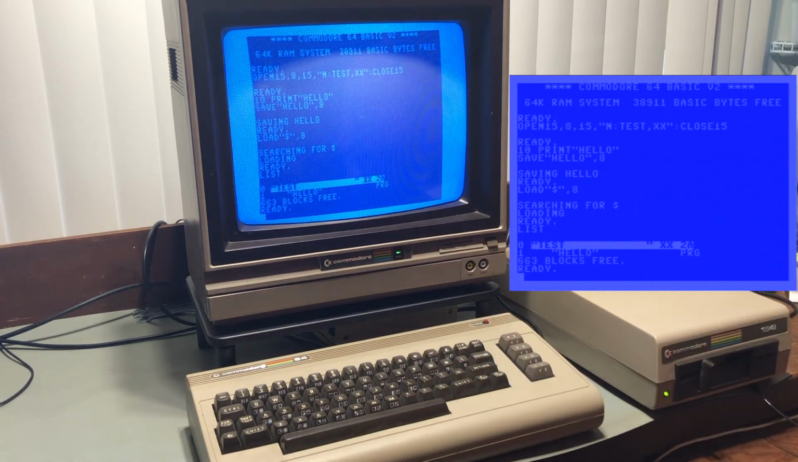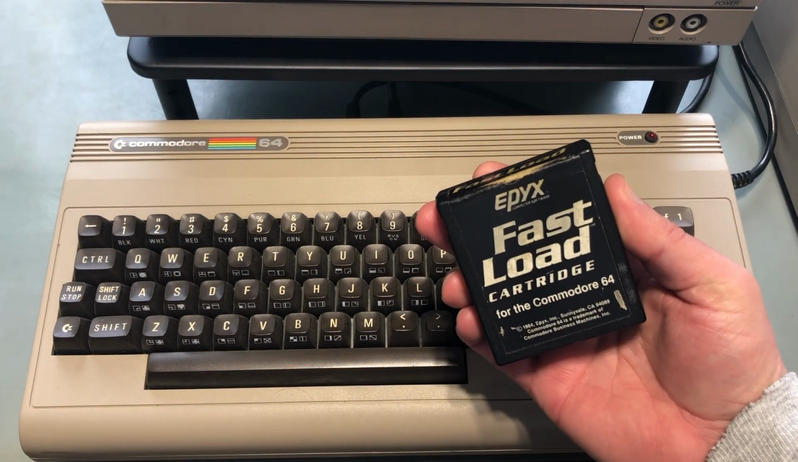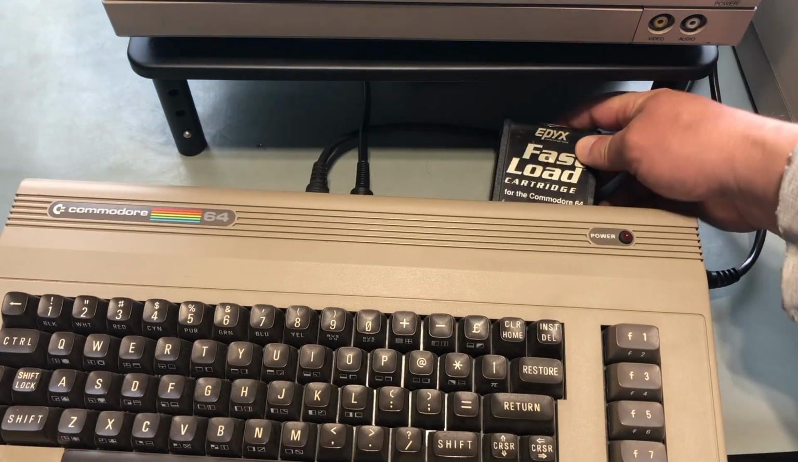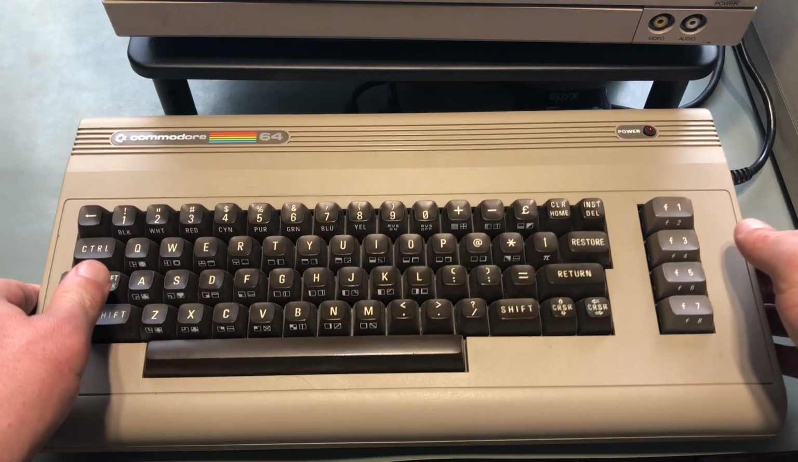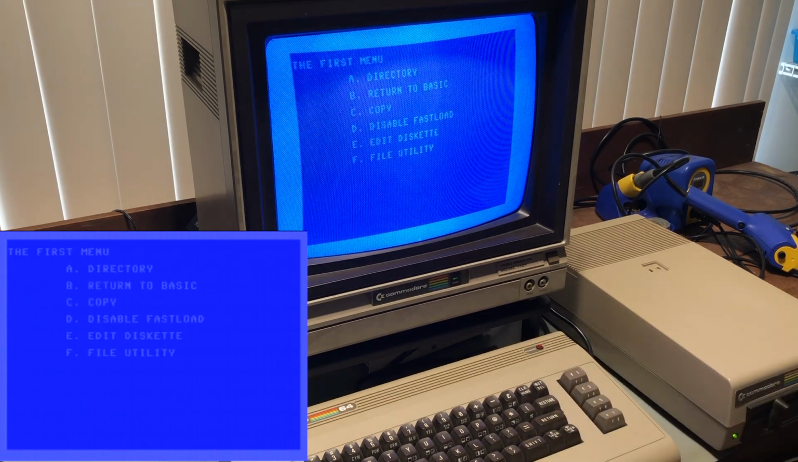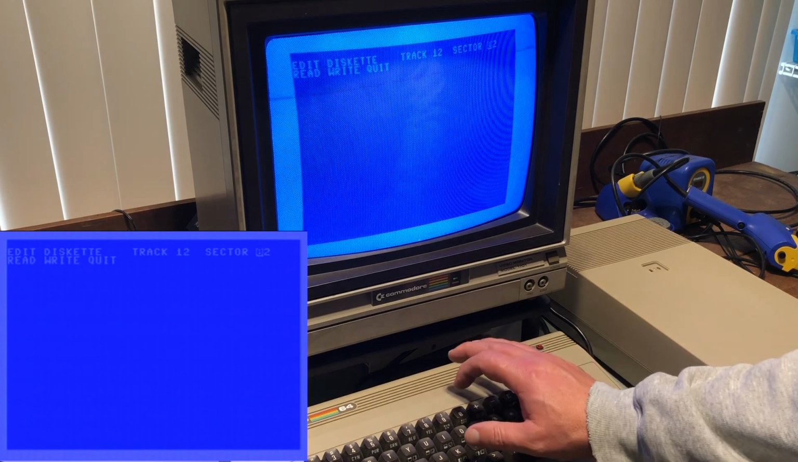And it is. The Epyx FastLoad cartridge has a simple disk editor on it that'll let us look at what was written out. And a quick shout out to Scott Nelson who wrote Epyx FastLoad. And if you didn't see my video about how Epyx FastLoad works, go check that one out now. The British pound key brings up the FastLoad menu, then E selects the disk editor.